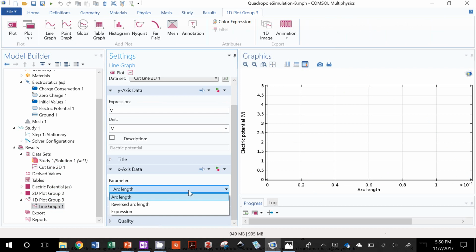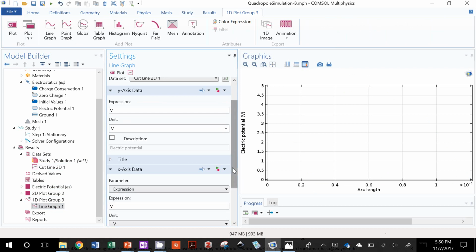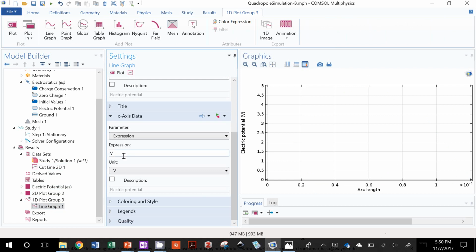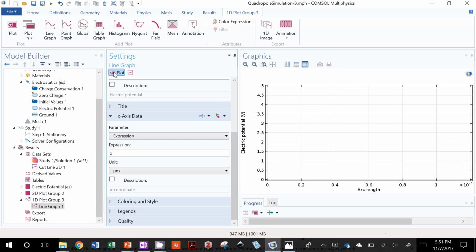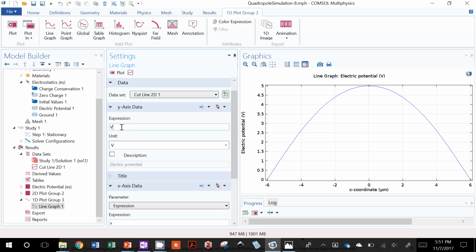and we can select expression here. So this is what goes on the x-axis, and the expression is going to be the x location, and the units is going to be, we can say, microns. Select microns as the unit. Plot this. All right, and you can notice that the x-coordinate is showing up on the x-axis, and the y-axis is showing electric field. Again, this is the expression for the x-coordinate. This is the expression for the scalar potential.